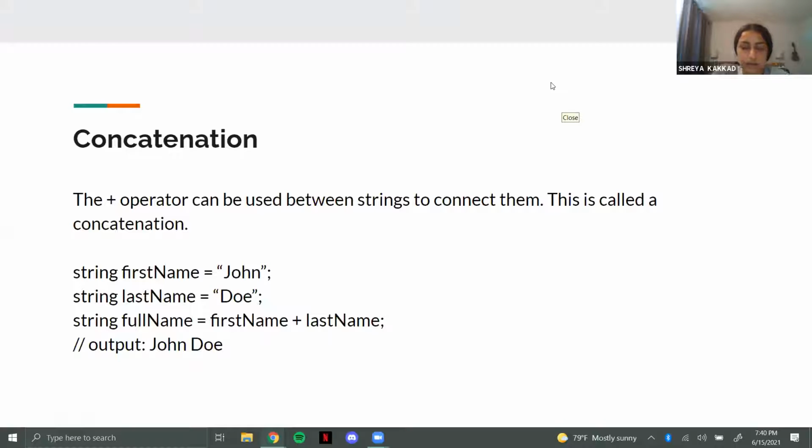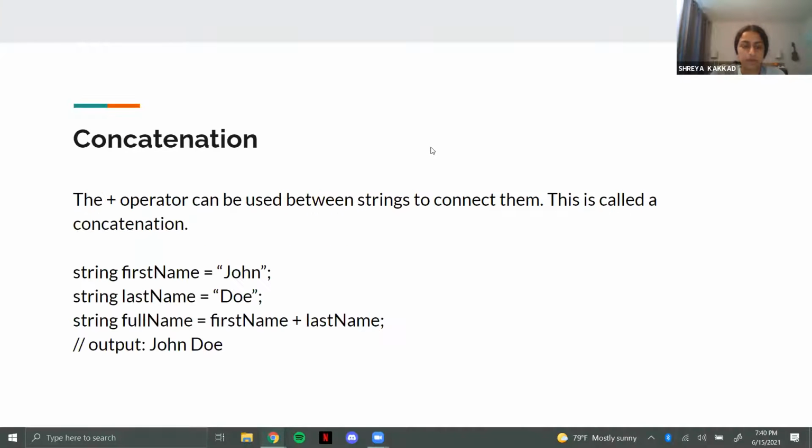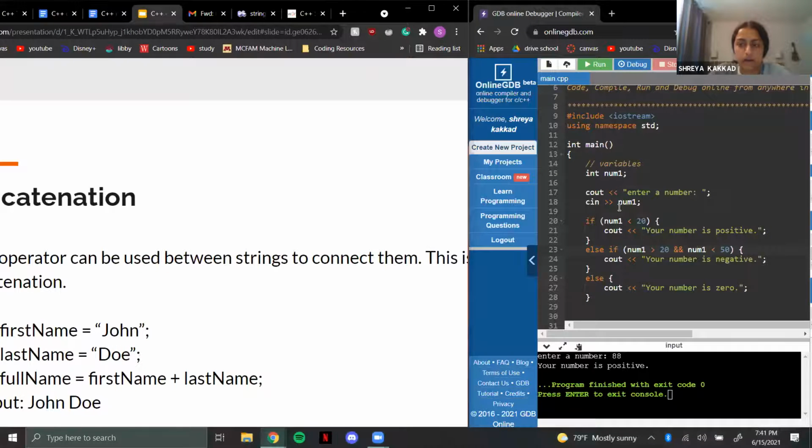So Brianna asks a good question. Can you use that plus sign to concatenate integers, floats, and doubles? So yes, and we can try that here. I can do that right here.